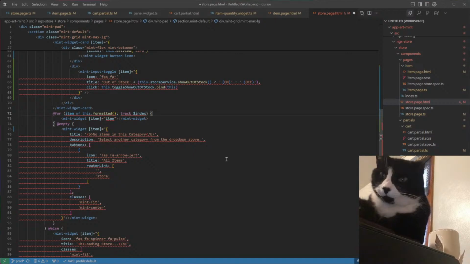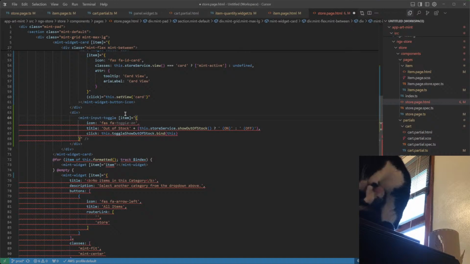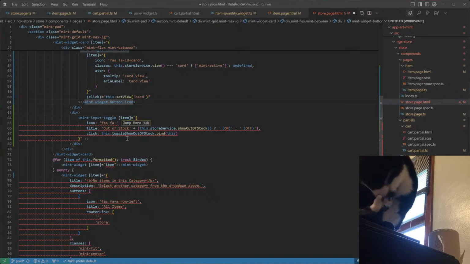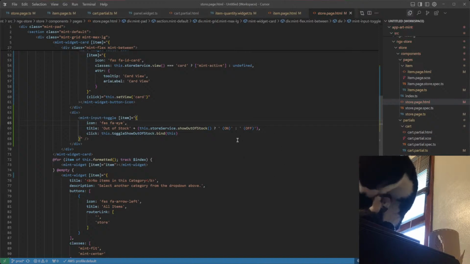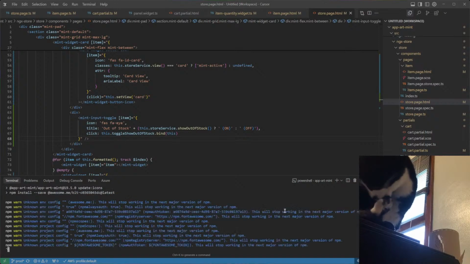Whoa, what? What? Oh, there's no comma. That's what I need there. Now let's try this again. I might need to make an update to the kit. No, looks like it's working actually.